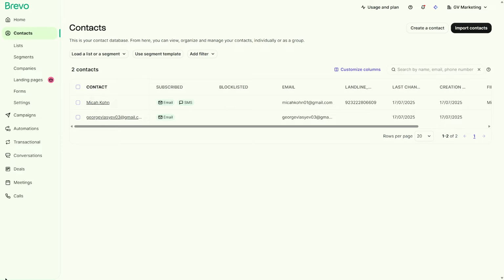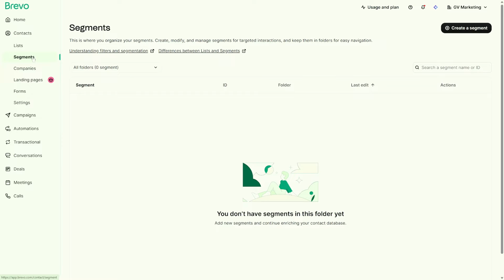Before setting up our first email campaign, here are a few pro tips for sorting and organizing your contacts. Don't over segment. It's tempting to create dozens of tiny segments. Start with broad segments such as engaged versus unengaged.